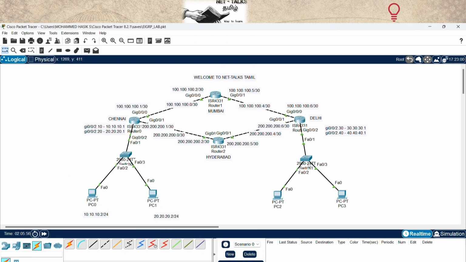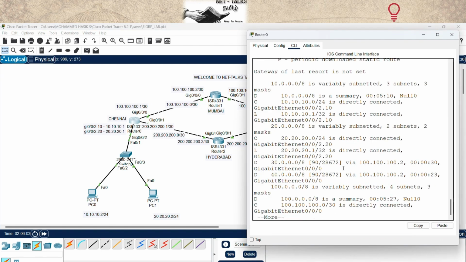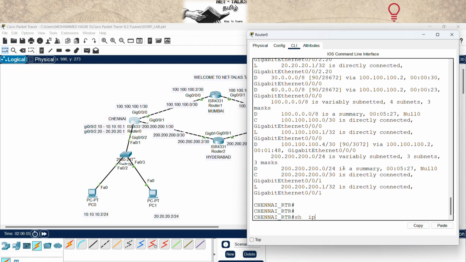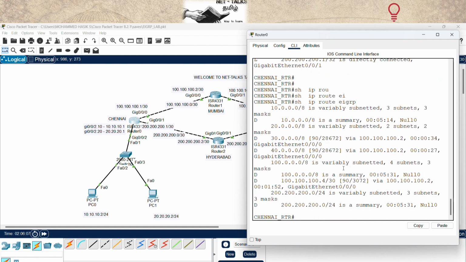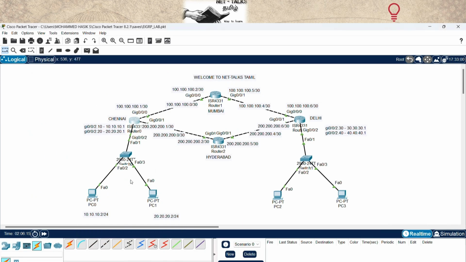So now one path we have enabled: Chennai to Mumbai, Mumbai to Delhi. Let us check the routing table. Show IP route. From Chennai, we are able to see the Delhi two subnets, 30 and 40. Show IP route EIGRP. We are learning the 20 and 30 via Mumbai. We are able to see that route.